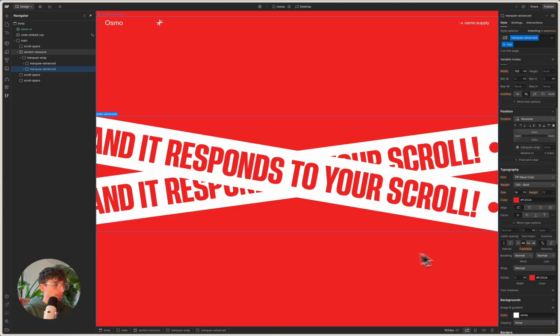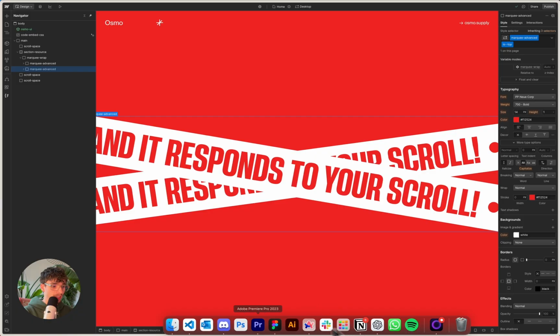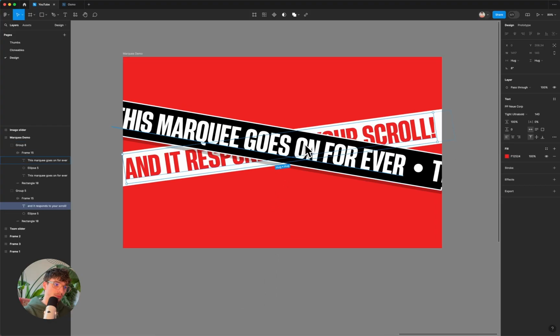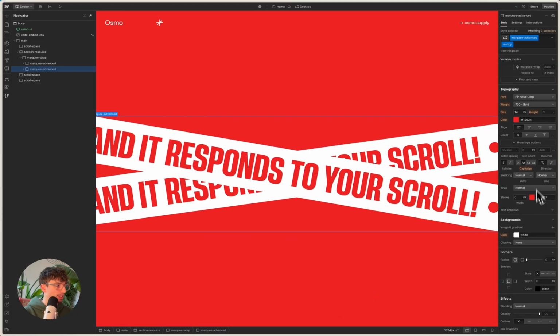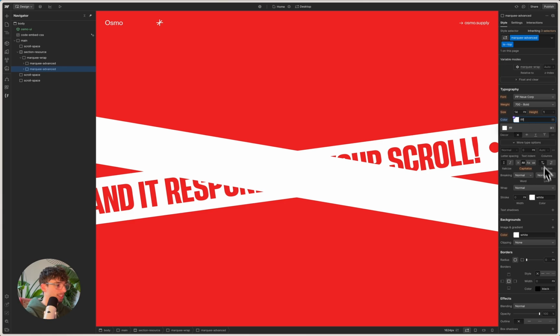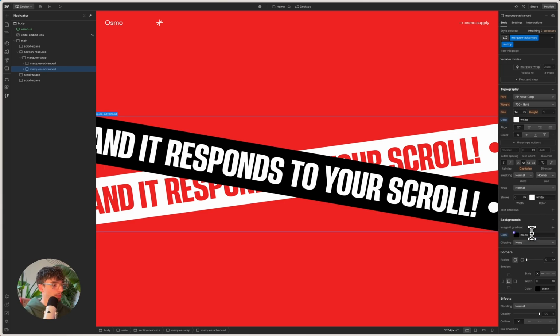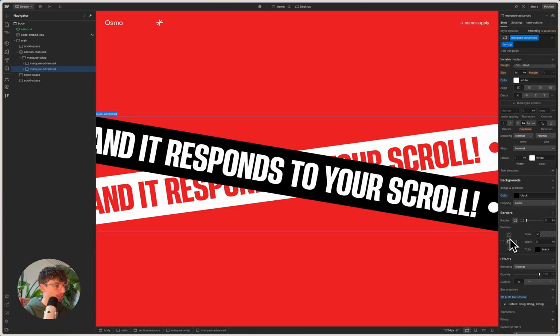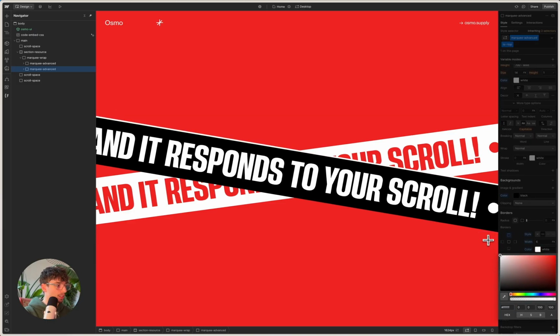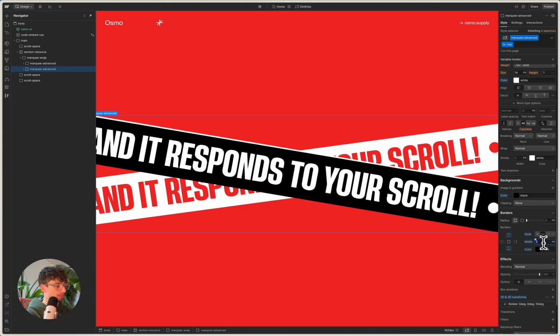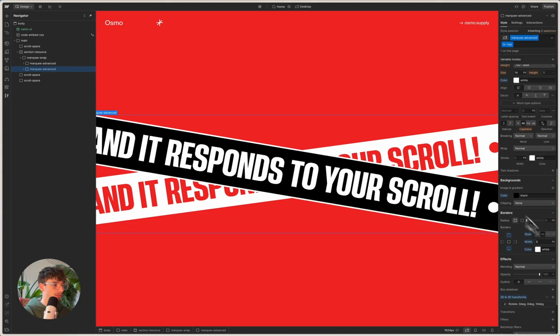Let's see. Now, this top one shouldn't be white. I believe it should be black and have some white text inside. No, it's going to have white text inside. It's going to be black. I happen to know that we will have some 6-pixel white borders. So let's quickly set that like this.